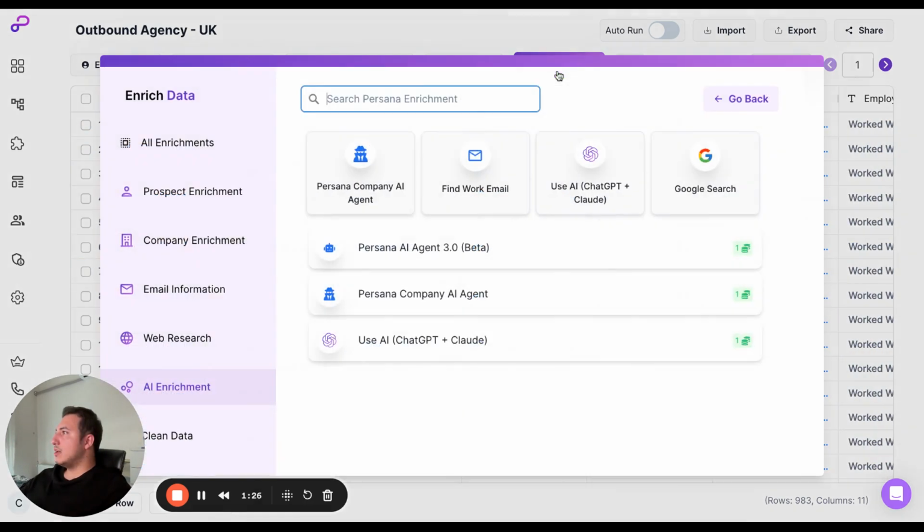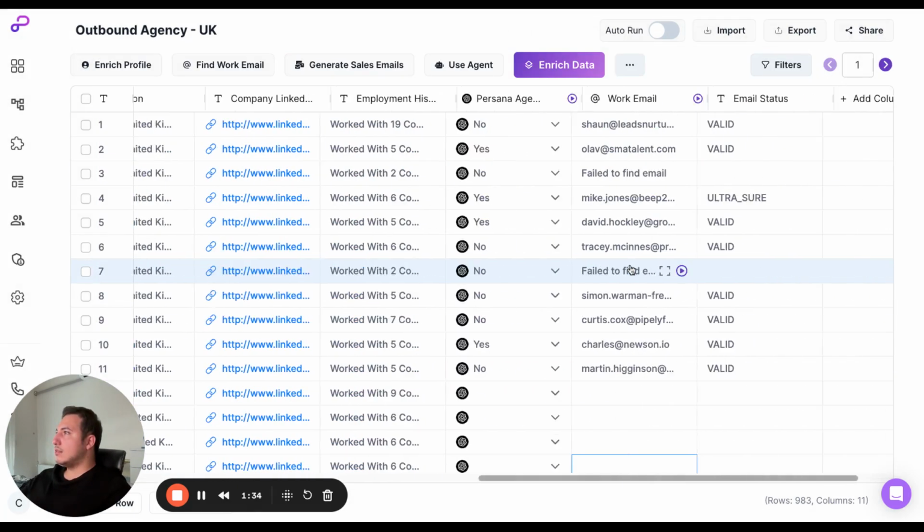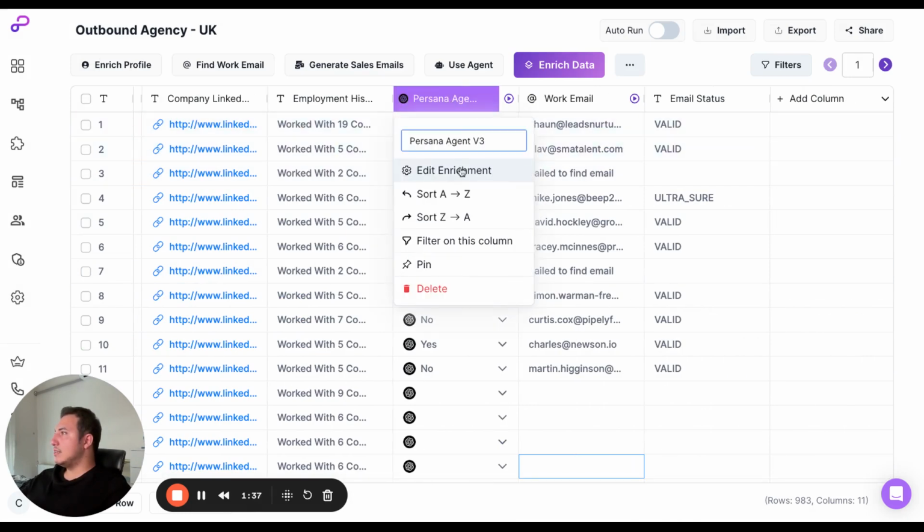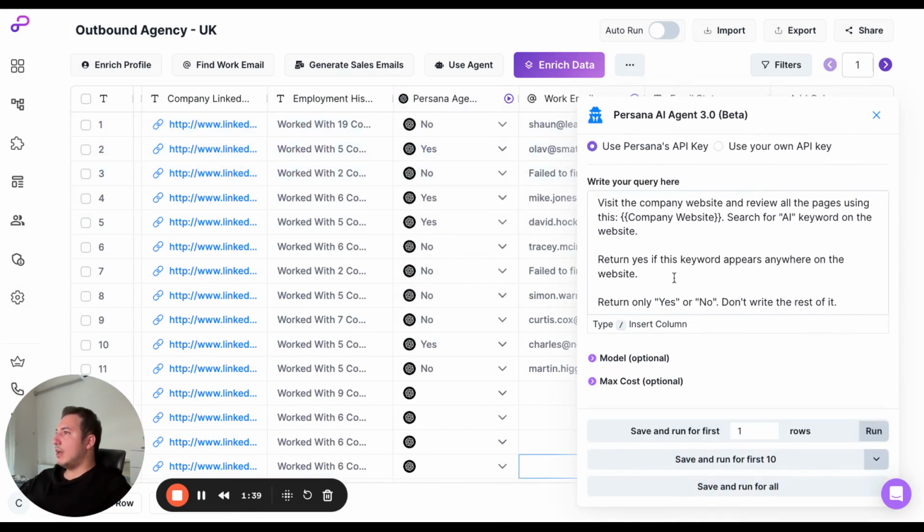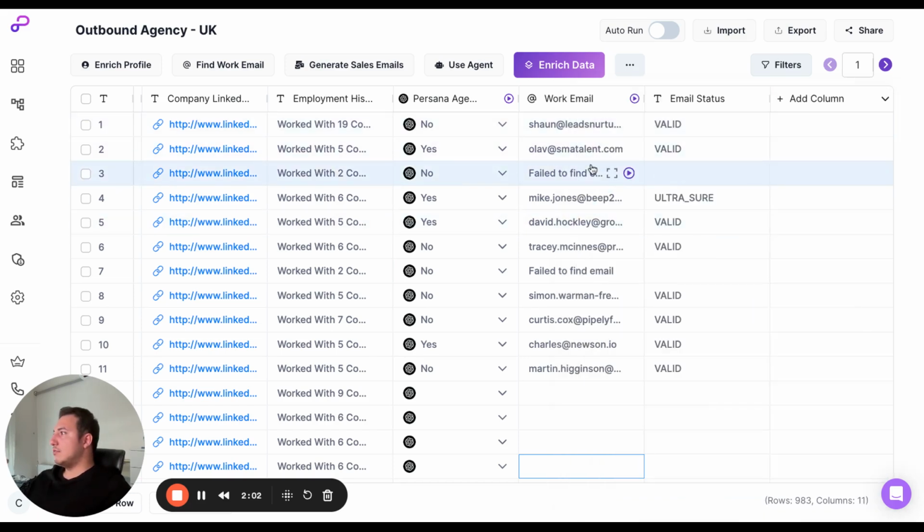So click on Enrich Data, AI Enrichment, and Person AI Agent. Just click on it. And you see this agent, and I will use this prompt: visit company websites and review all the pages. Return yes if the keyword AI appears anywhere on the website. Return only yes, don't write the rest of it. Okay, of course you can improve this prompt, but this is enough for me. And save and run for all.